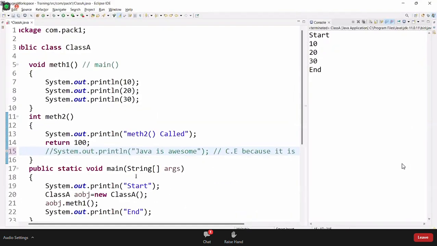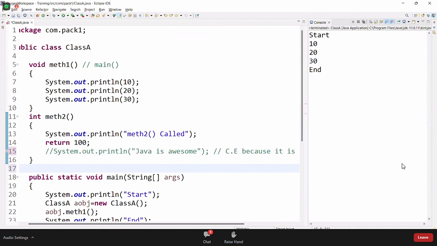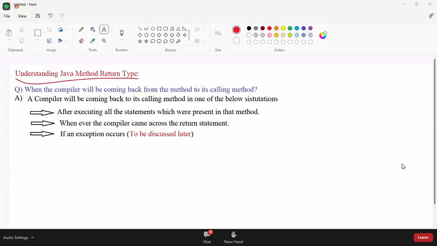Now, guys, I'm going to ask you a question, or else I'll do one thing. I'll write a statement. Tell me whether that is true or false. Now, Anshul, you're asking, sir, if we want to execute a statement after the return statement, can we do that? No, we cannot do that.